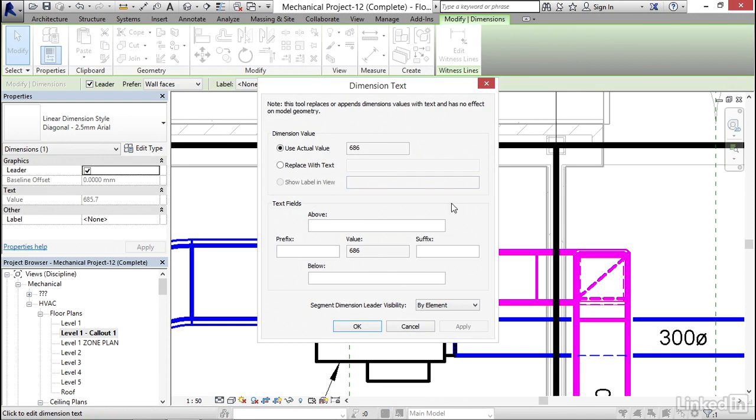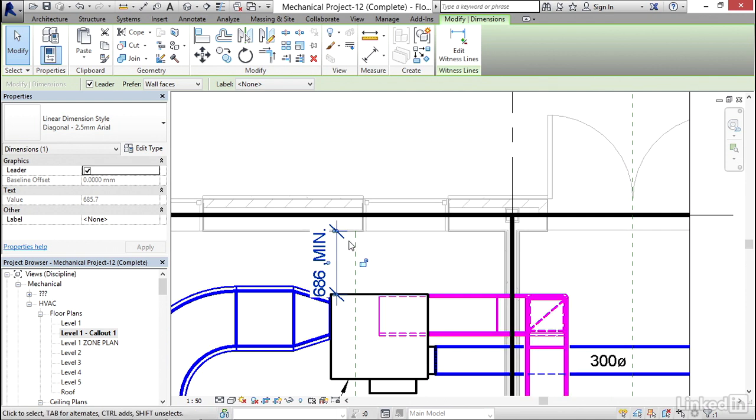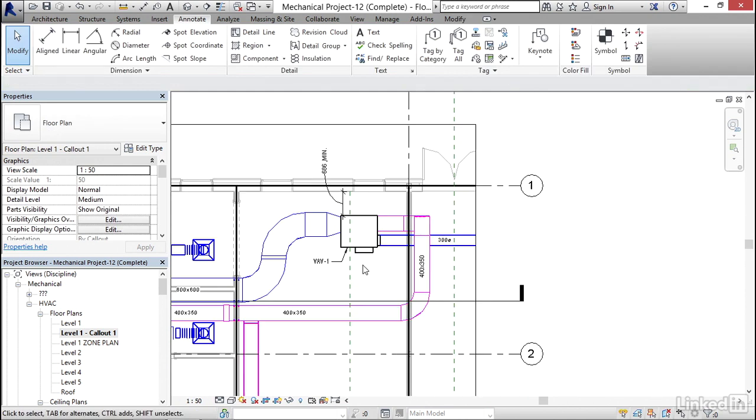Notice that I can override some stuff. I cannot replace it with text and put another value in. Revit won't let me do it. But what I can do is give it a suffix of comma MIN, period. I can click Apply. I can click OK. Now I can select this little grip here, bring it out here, and leader it in.